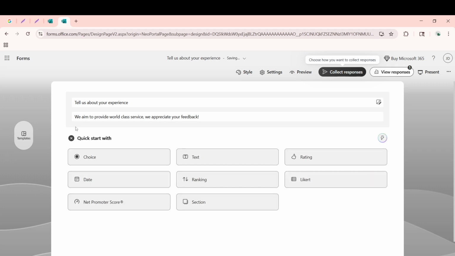Next, you'll want to add different types of questions by clicking on the plus Add New button. Microsoft Forms offers you several options here, so consider what's most appropriate for the insights you seek. You can choose from types such as choice, text, rating, date, ranking, Likert, or Net Promoter Score. Each type serves its purpose, so pick what aligns best with your needs.